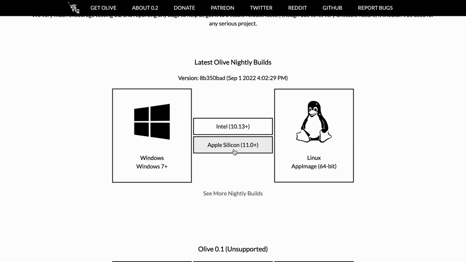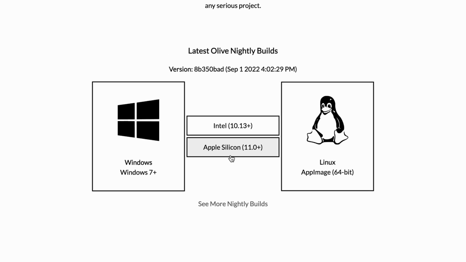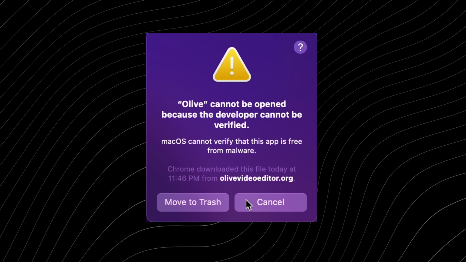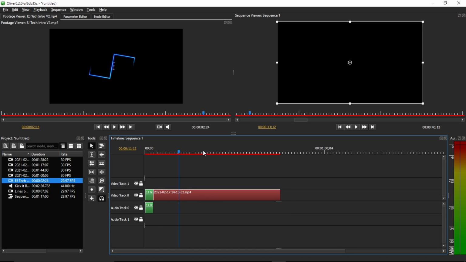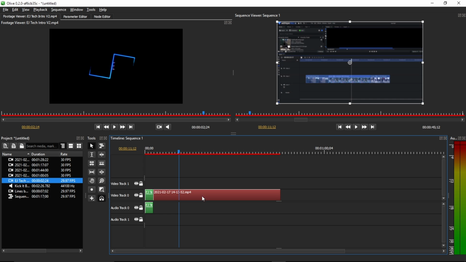And for my Mac users, Olive has now included an Apple Silicon version for those M1 chips, which is pretty cool. However, if you do try to install it, you'll get a warning sign and it will not open the program unless you figure out a way to bypass it. But this video is not meant to bash or discourage the team behind Olive. I actually want to support them and bring some awareness to what's going on.